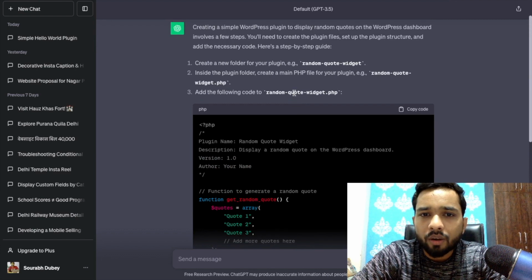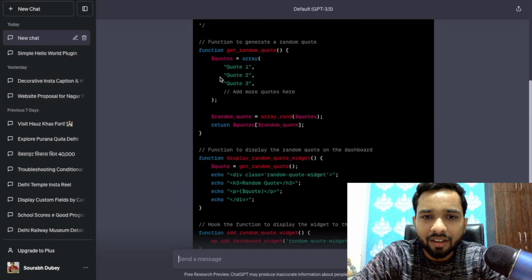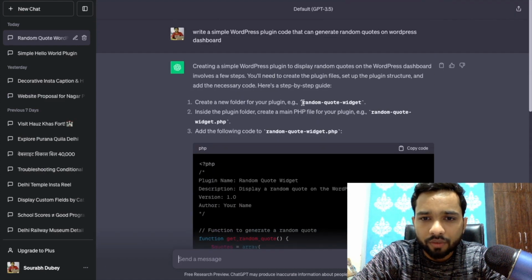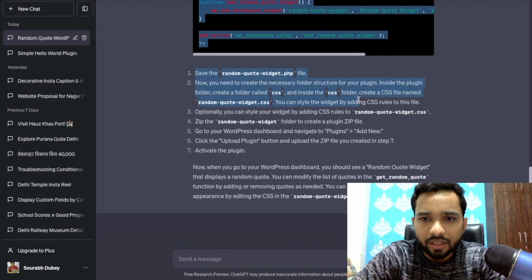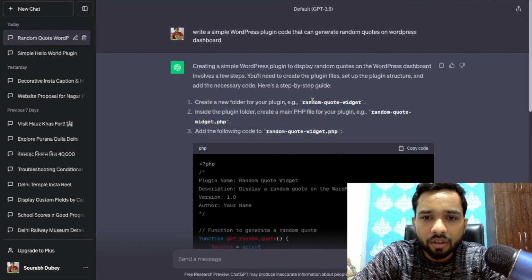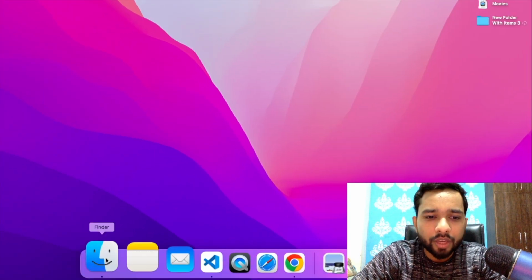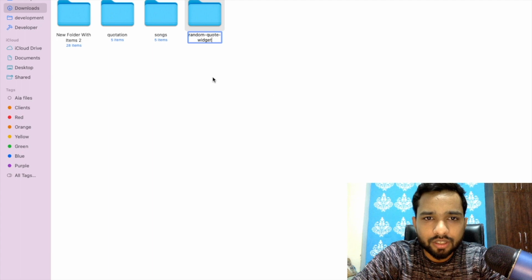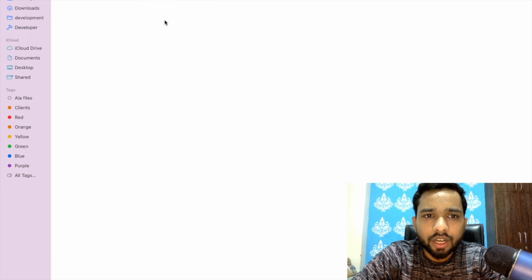So what we need to do first, we need to create one folder. Whatever the plugin, you need to create a folder for it. As you can see here, random code visit. So that folder we will create. I'll just copy that name, go to the download folder, click on new folder and just paste it like this. This is the folder. Now we need to open VS Code or any code editor.